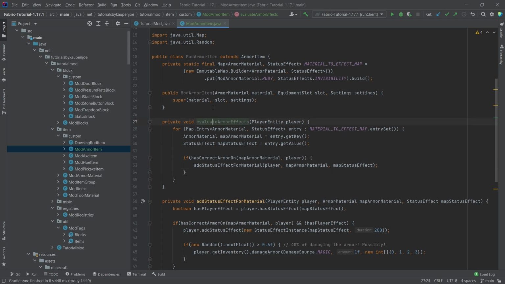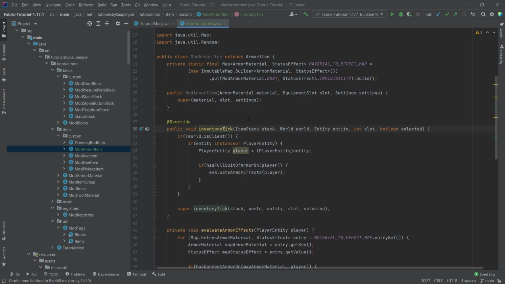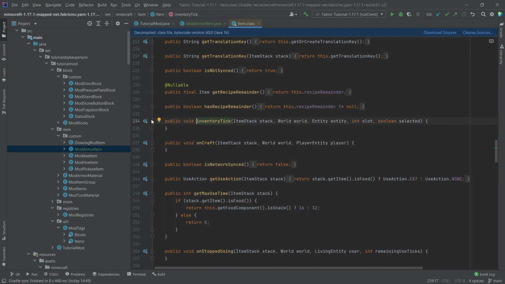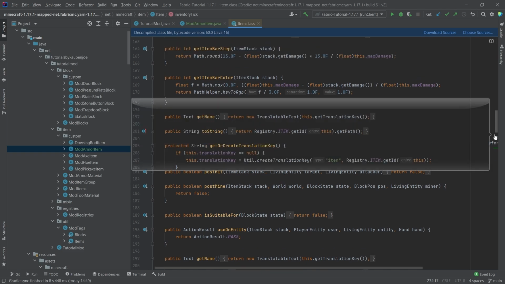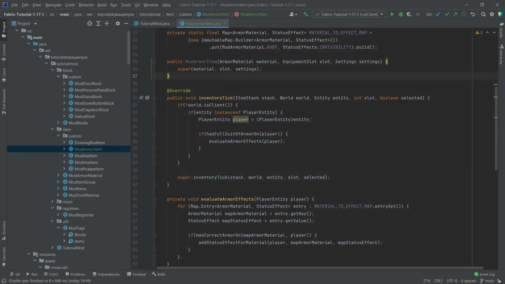Now the big question is, where is this evaluate armor effects method called? Well, this is called in the inventory tick method. That is a method that we actually can override here, as you can see. So if I middle mouse button click on this, you can see that this is actually a method of the actual item class. So this is something that comes from Minecraft itself. This is called every tick for this particular item, if this is in the inventory of the player.